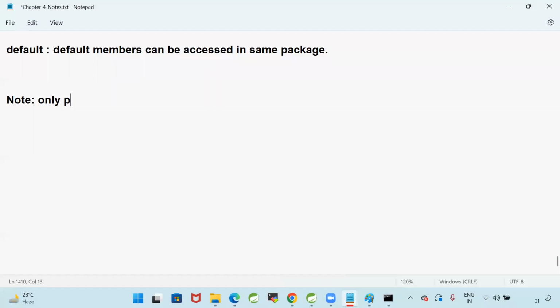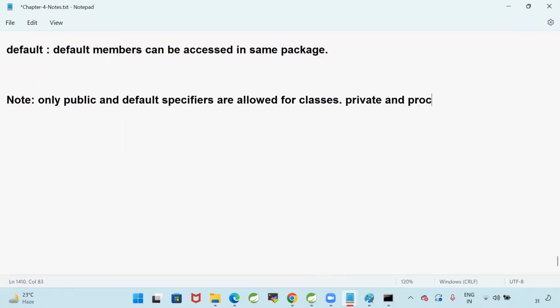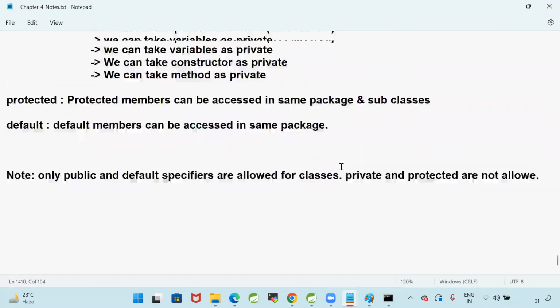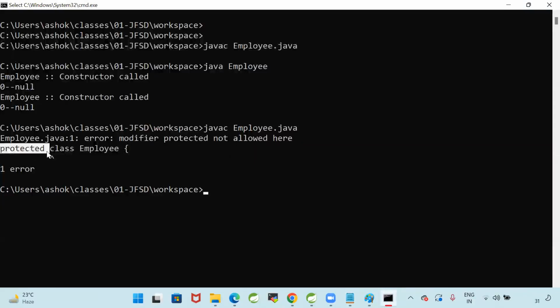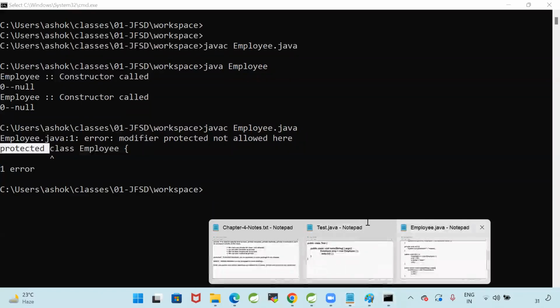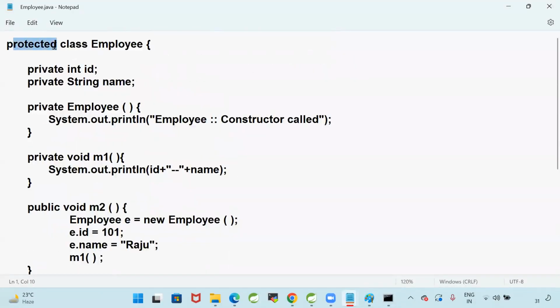Only public and default specifiers are allowed for classes. Private and protected are not allowed. Who told this? Is it my statement or Java statement? Java compiler is telling that, boss, your class cannot be protected. Your class cannot be private. Only either you can go for default or you can go for public.